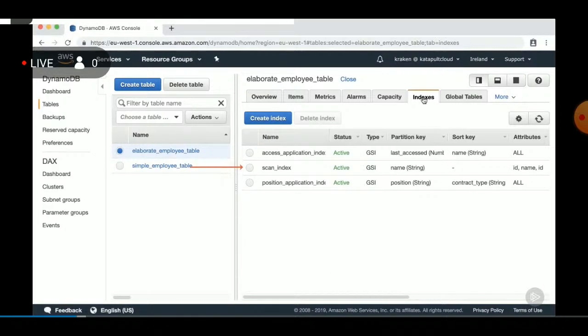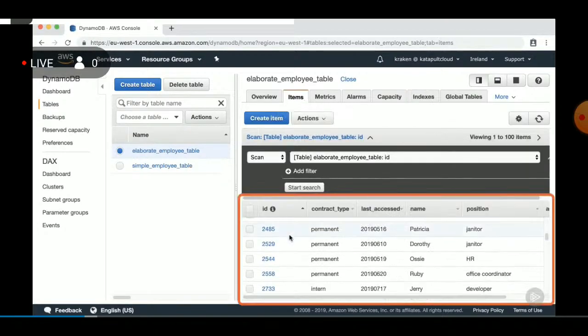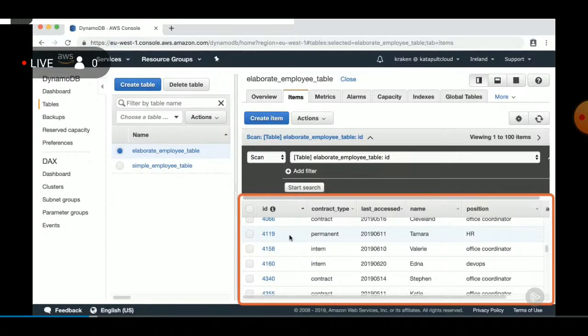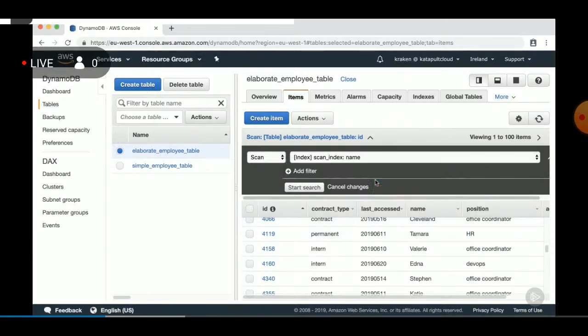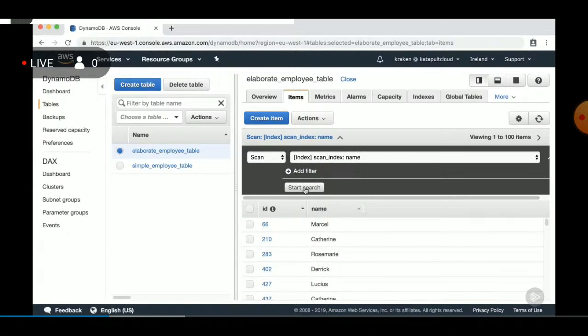AWS does an automatic scan operation of items when we open the tab with items. It gives us a random 100 items in the selected table. We can also force a scan query against the base table or any other indices here. Let's scan the index. Here we have only two projected attributes, ID being the primary key and name being the custom projected attribute.